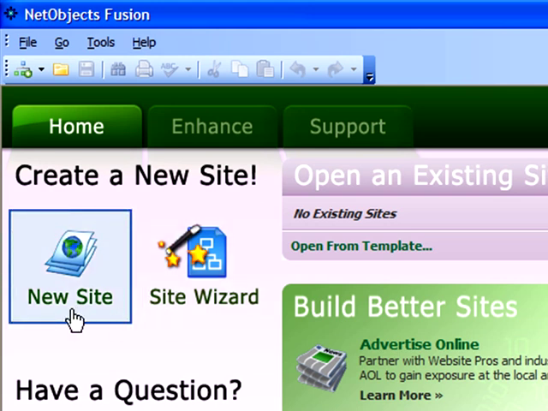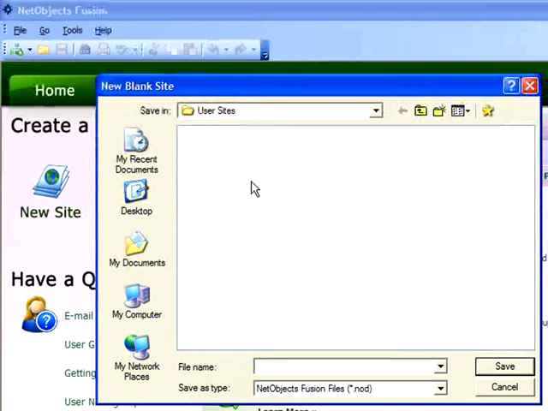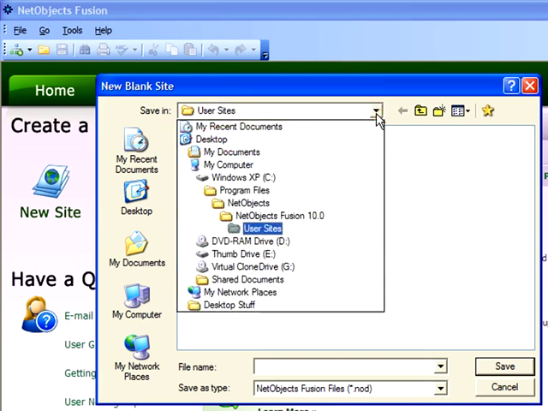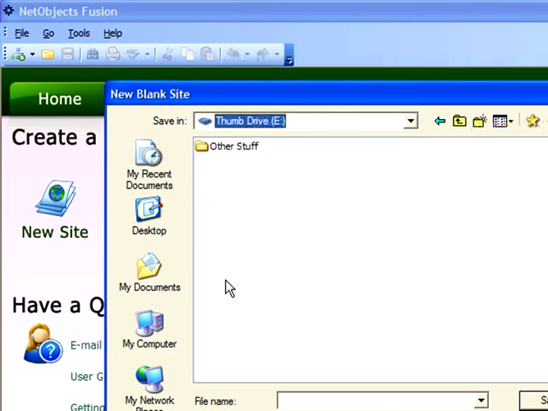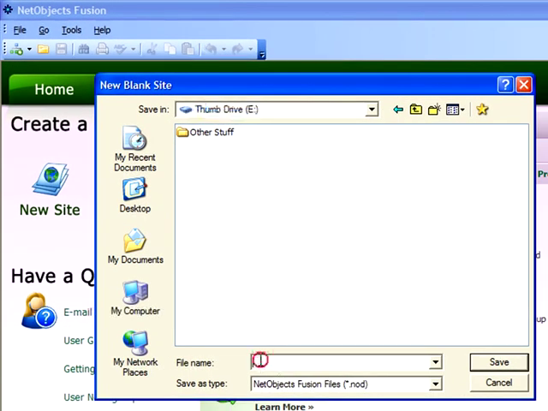We're going to use the New Site option because we are going to define our own template. And when you click on this button, you're first required to specify where you want to store your project work. Now, by default, NetObjects seeks to store your work on the C drive. We're going to navigate over to the thumb drive, which you're required to use in this course. And we'll specify a name for the folder that's to contain our work. You can use your last name for this purpose. And then click the Save button.